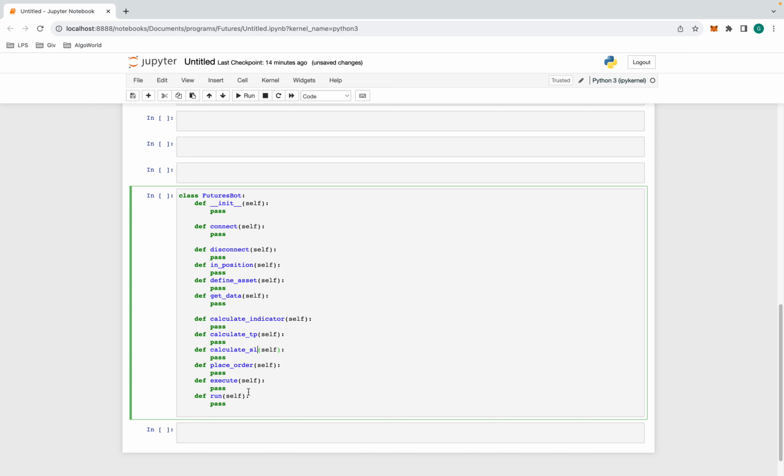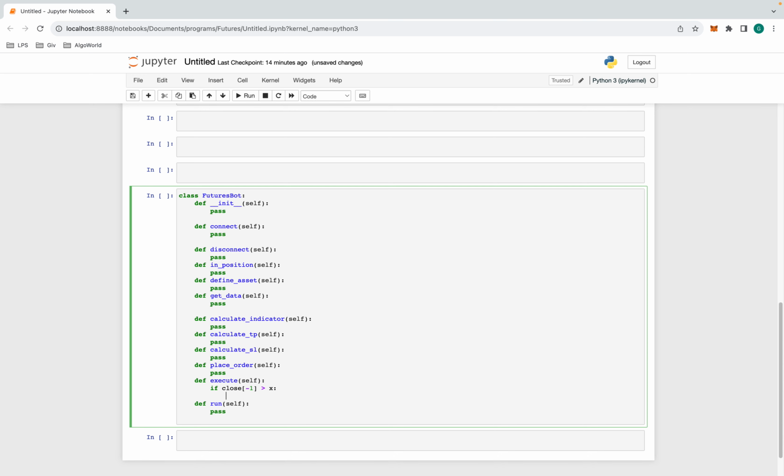All right. The execute function is one of the most important ones, because now you're going to be taking all of these functions and putting them in here to define the strategy. So if the last close, -1, is greater than X, then you would use place order. Then you use the place order function here. You know what I mean?